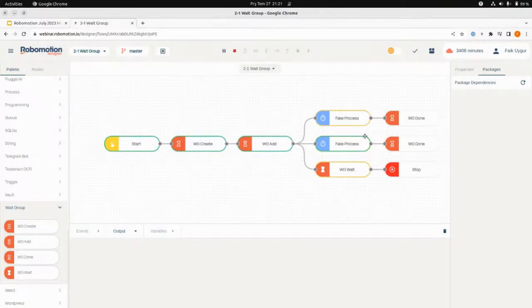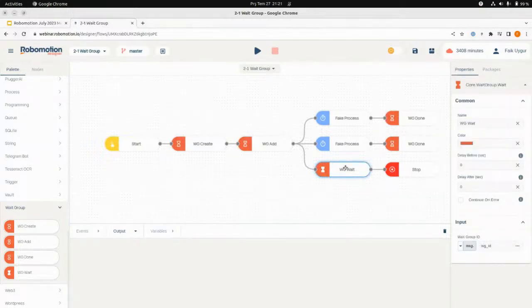Now we are waiting. This has finished and the other one, and the wait group wait node continued and it calls the stuff. If we don't have a wait group wait node, we have to understand which one of the branches finished, and that is very hard to do. And this package helps us to understand that and wait for all the branches to finish. Now let's continue.